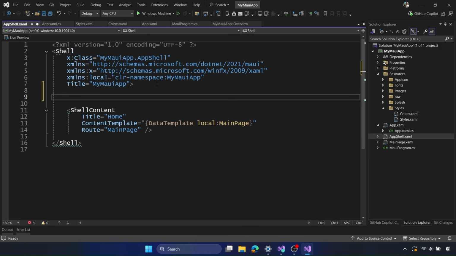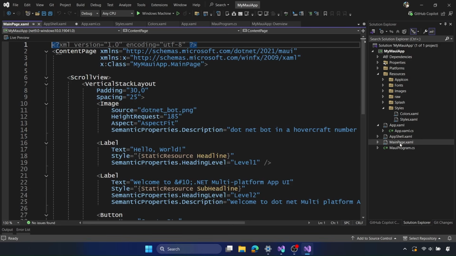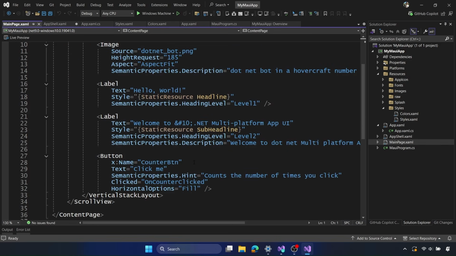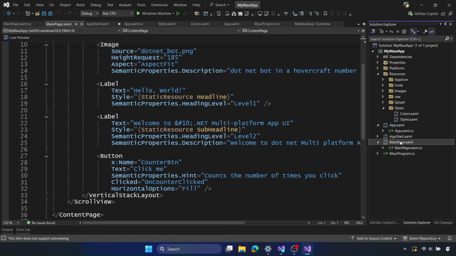Here we just have a single piece of shell content, which is our main page. This main page is what will be displayed. It has a scroll view with a vertical stack layout, and it's going to lay down images, labels, and buttons. Each of these have different properties on them, like text and styles, and even our button here has a name and a click event on it, which is incrementing the counter and updating the label itself.